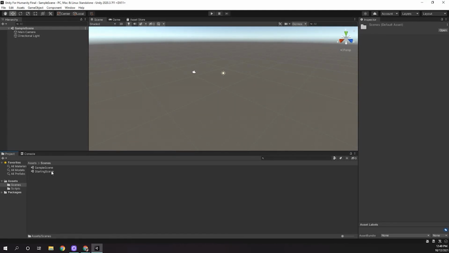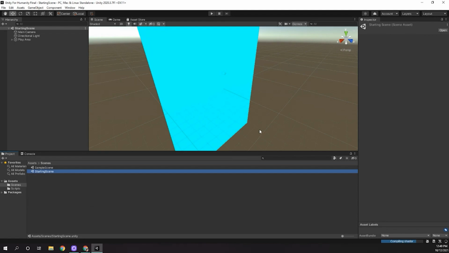And we have two things here. The first one is sample scene. That's what comes with default whenever you open up a new version of Unity. We actually see that this is what's open right now. That's boring. We don't need it. We're going to double click on starting scene. And that is going to open up this mysterious monolith. What could this possibly be? I don't know. Let's find out.